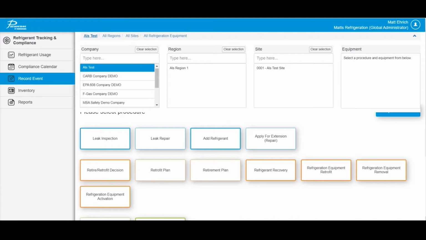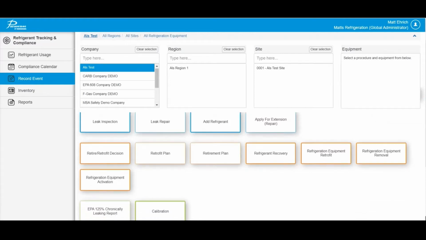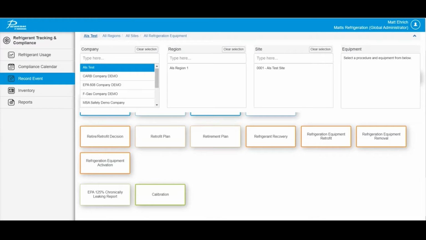So some of these other items that are in here, like these retrofit decisions, the retrofit plan, the retirement plan, all those are really for the equipment owner to set up a decision-making process and say, yeah, I'm going to make a decision on this, and then I'm going to enact a retrofit plan or retirement plan. So those are really for the equipment owner. So those will not probably come up a whole lot.